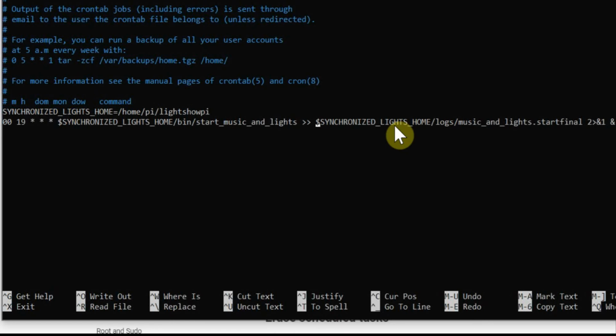And if there is any error, then it is telling the command to store it in the file called music_and_lights_start_final. And what this means is to append to the file, so that it doesn't recreate the same file every time there's an error or every time it runs. So that's what it says.